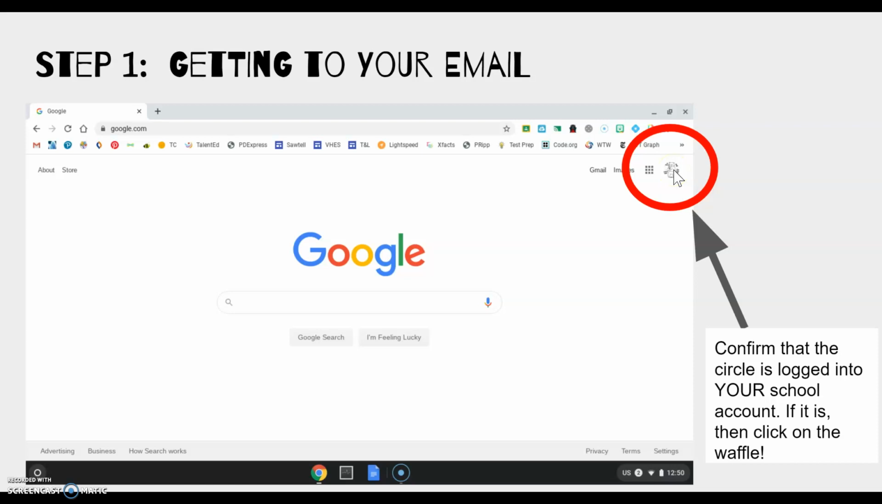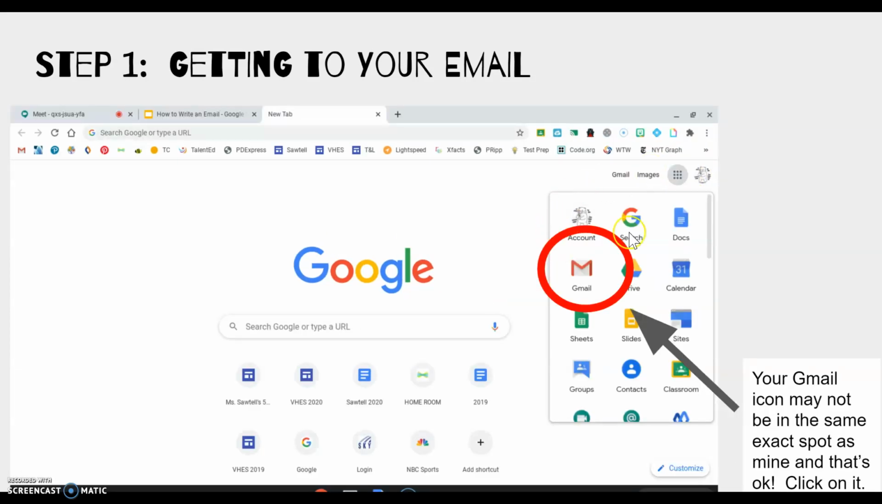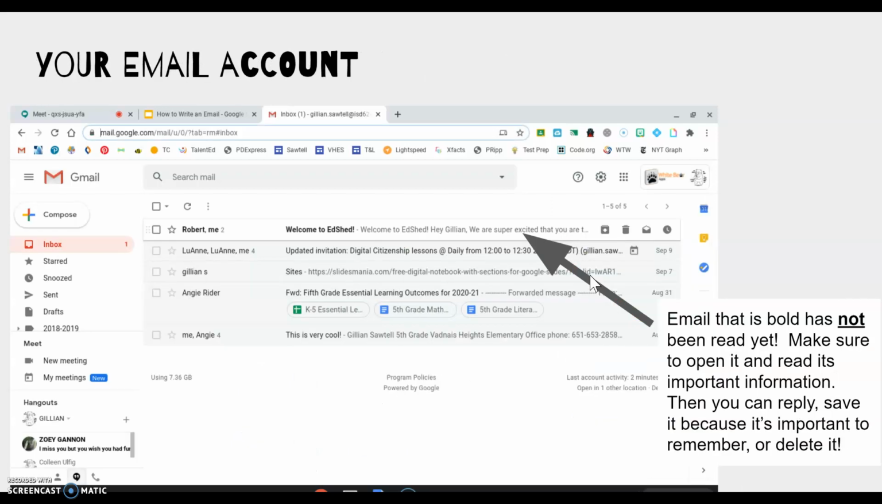And if you're confident that it is, you'll click on this waffle. When you click on the waffle, you'll get that drop down, and your Gmail is the same thing as your email. So you click on Gmail. Then your email will load up, and this is my email from school.